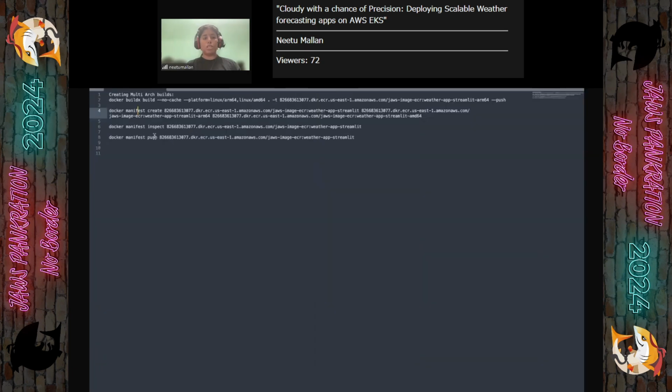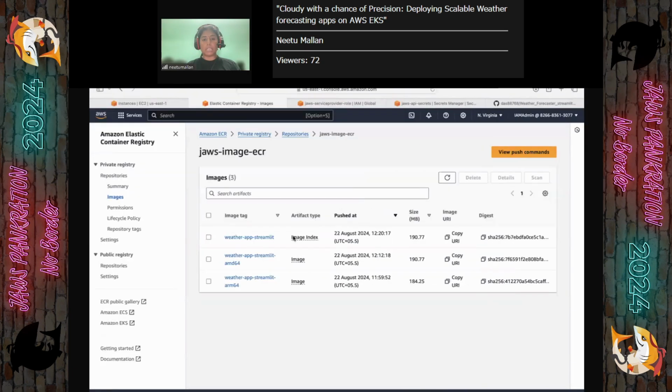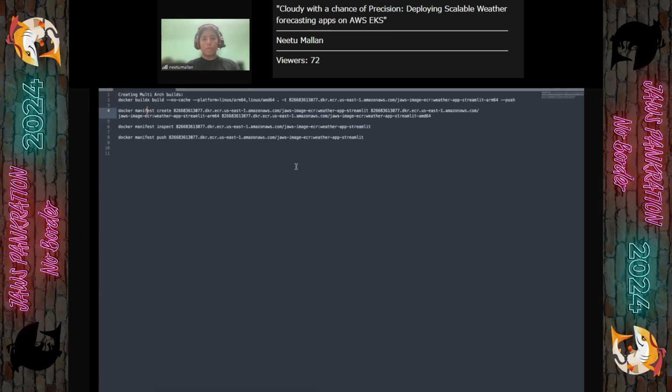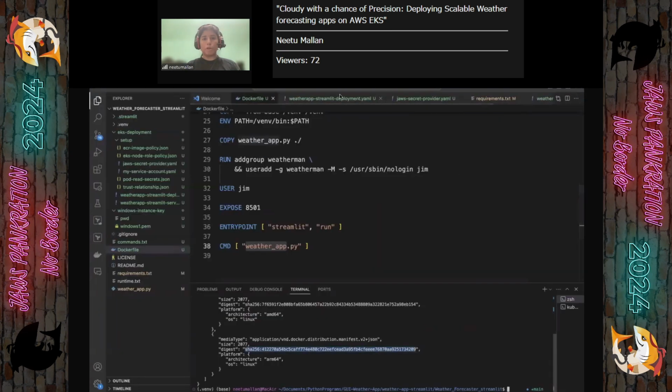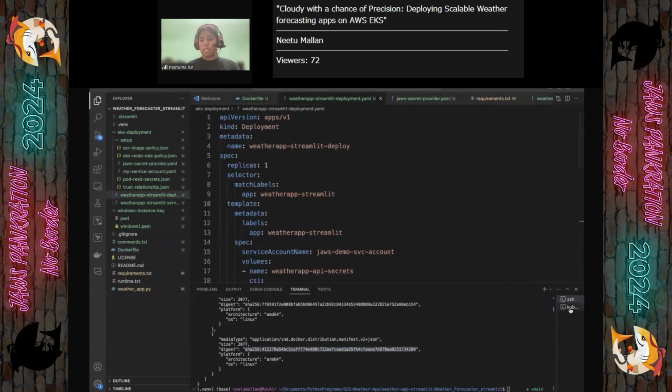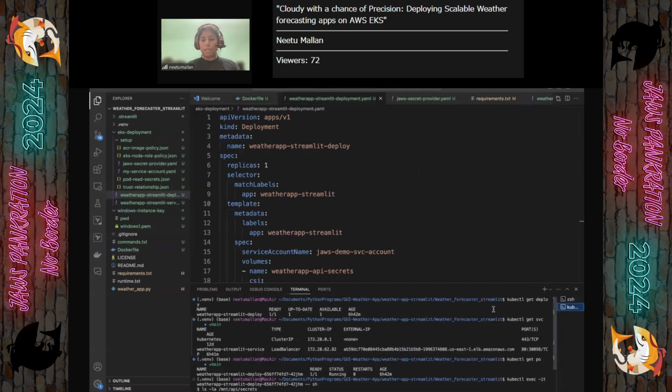And finally, we push it. So that's what we can see here: there's an image index and there are two images. Then let me go to my deployment file. This application is already deployed. First, let me quickly show the deployment. So there is the deployment that we can see here.